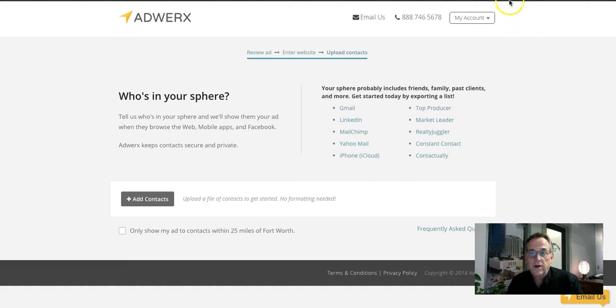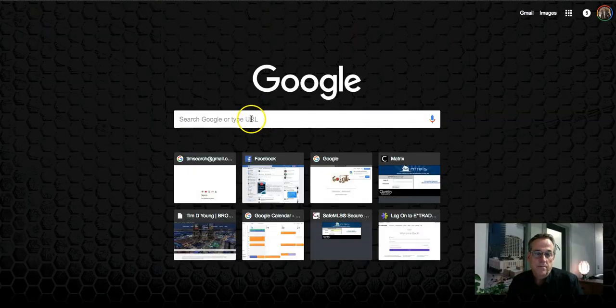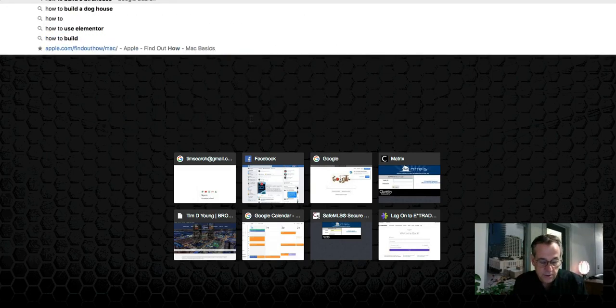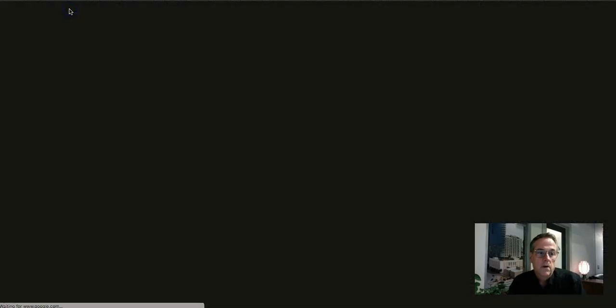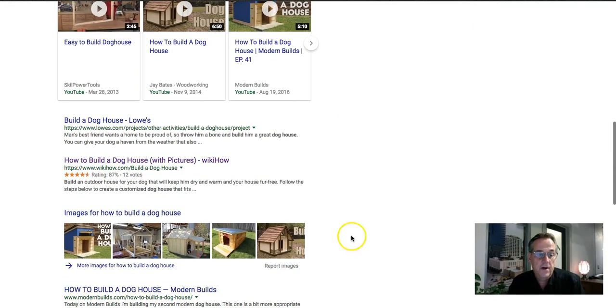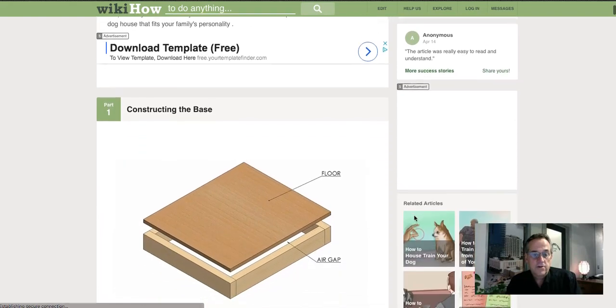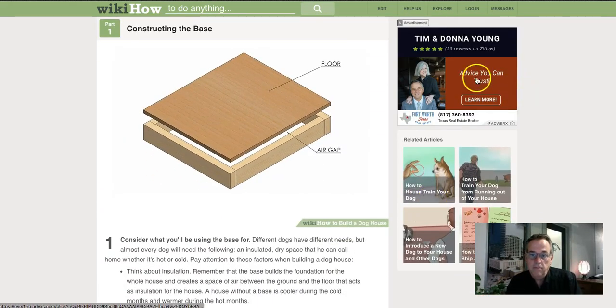Now, what happens when they're online searching? So, let's say that one of my people is looking for how to build a doghouse. So Saturday morning comes, they're sitting around on the sofa, how to build a doghouse. They find this Wikipedia article and they start looking through it. And as they're looking through this article, bam, there he is. Tim and Donnie Young right here.